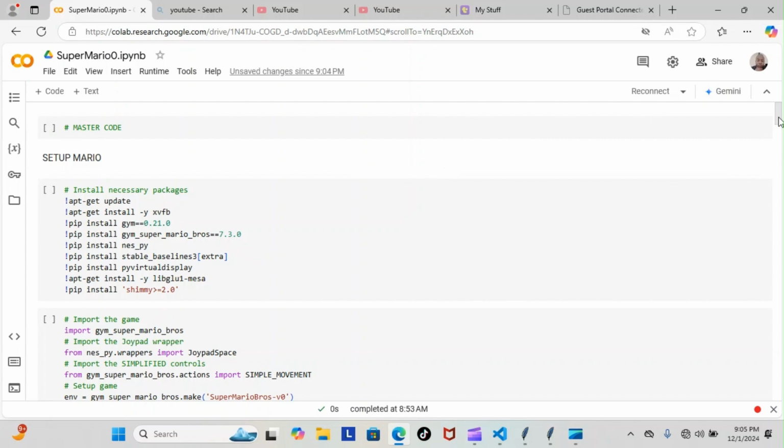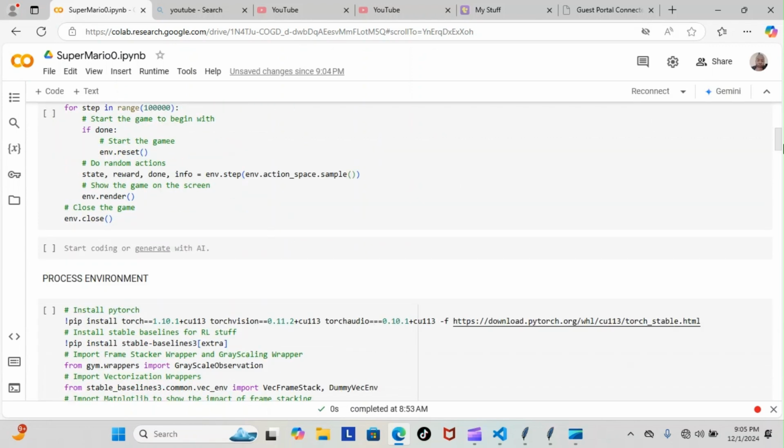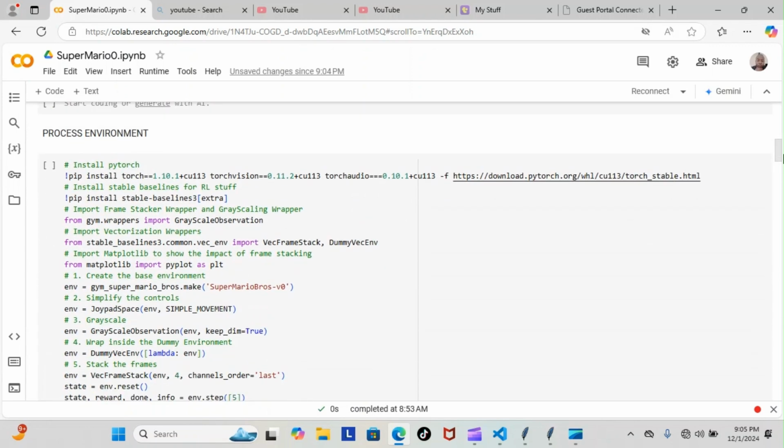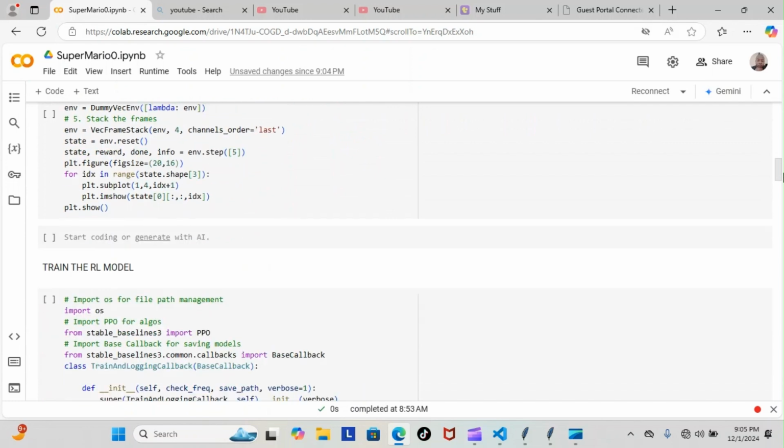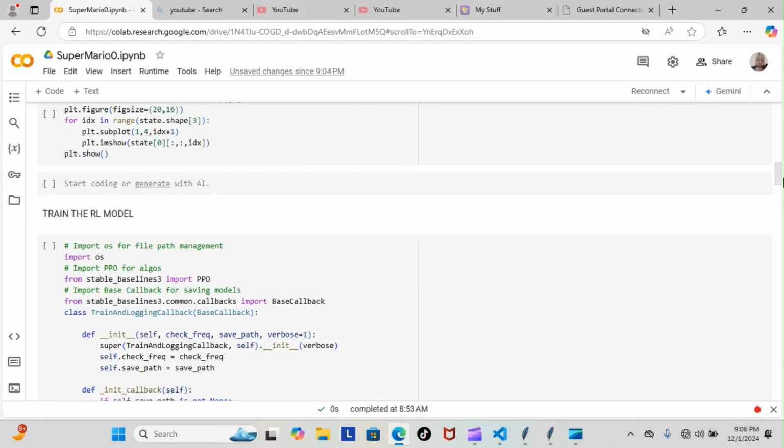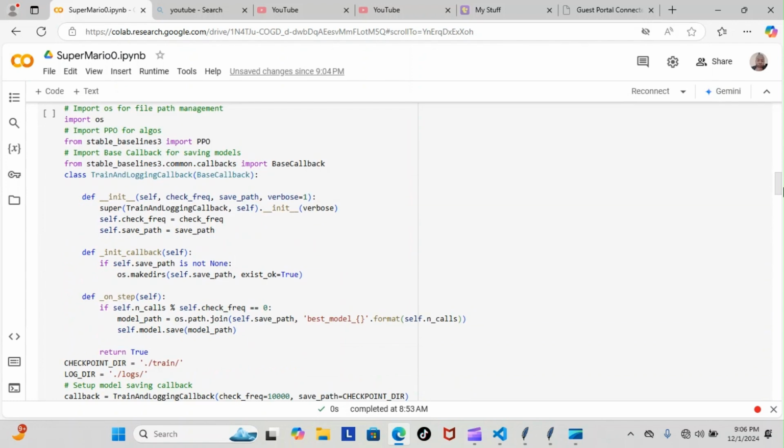This is how we're going to set the game up. Then we have the process environment. This is how we're going to set our environment up and process it and set our specifications. Then we have the train and reinforcement learning model. This is how we're going to train our model and give it its specifications and details.